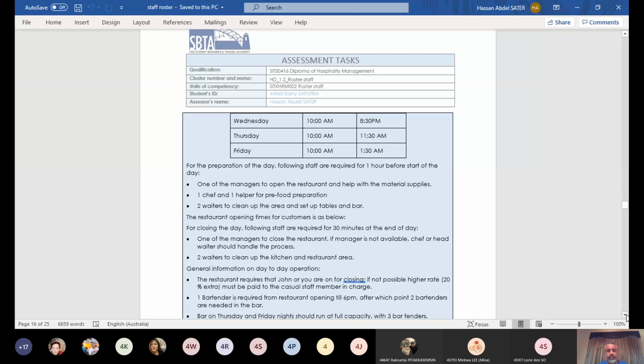So as I told you, this is the opening. We give you the opening and the close. For the closing, now put the closing. So now we know the requirement for the opening. What's the requirement for the closing? For the closing, following staff are required for 30 minutes at the end of the day. You need to schedule people 30 minutes more after the official closing time, because they need to clean up.